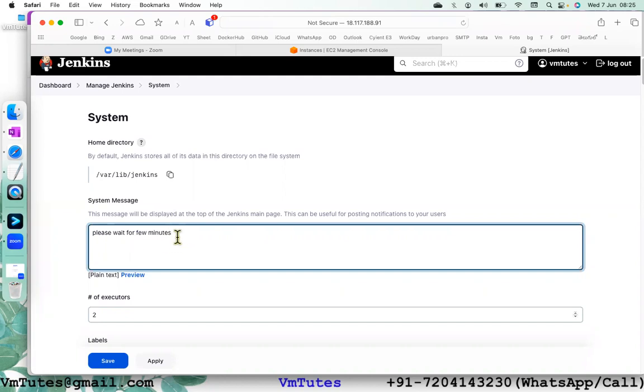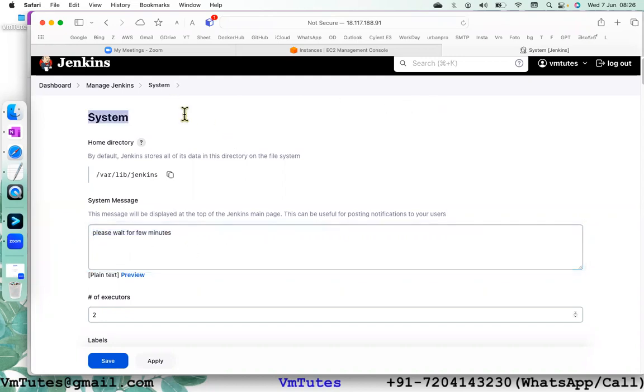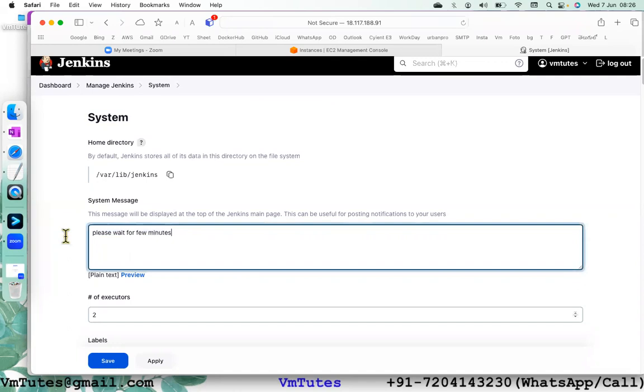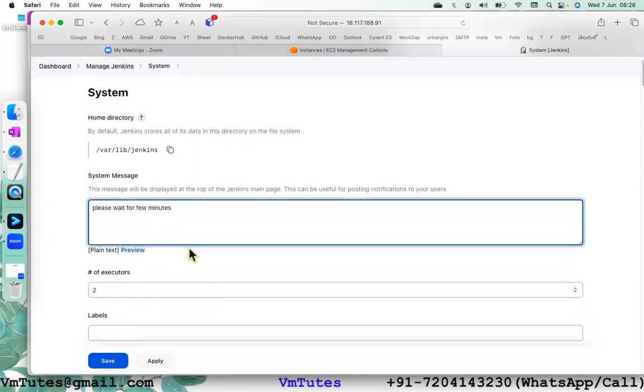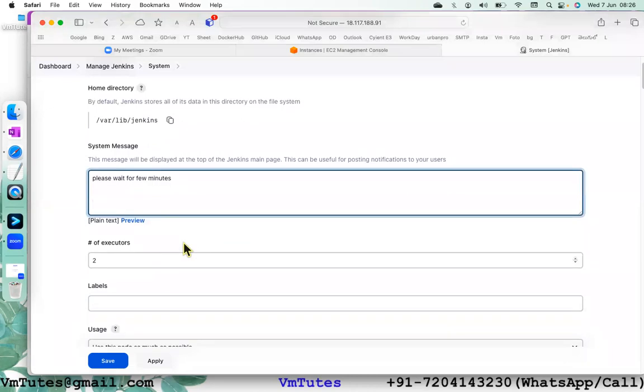Any message, even a paragraph, you can give. This message will print on the banner of every Jenkins user. It will print on the banner here. So by reading this message, they will understand, oh, admin is doing something, we will wait for a few minutes. So this is the use of system message.